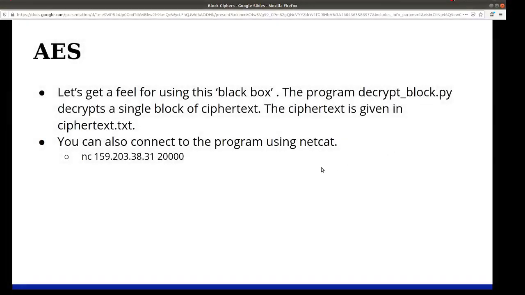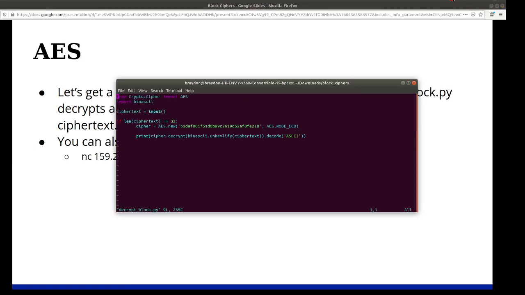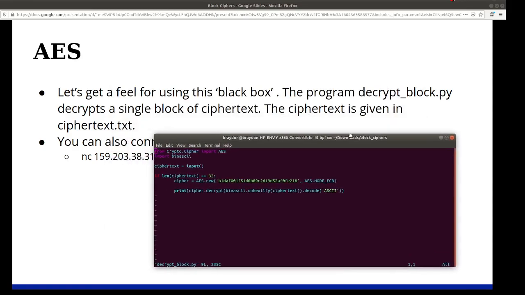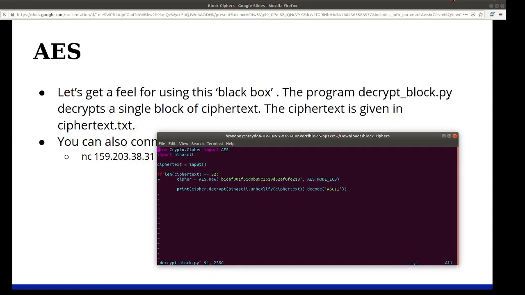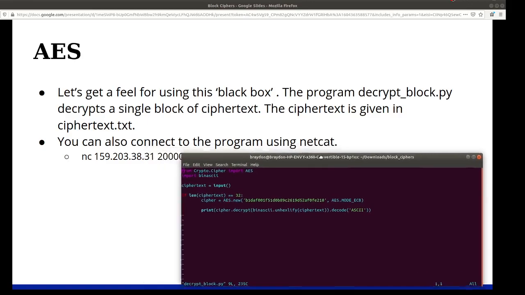So now we have a quick challenge here to get a feel for how AES works. There's a program, decrypt block. So basically all this is going to do is take an input in hex, and it checks that it has the right block size, which is 16 bytes or 32 hex digits, and if it does, it decrypts it and prints the result. And there's a ciphertext in the file, ciphertext.txt. These are all posted in workshop materials, in case you didn't see that.